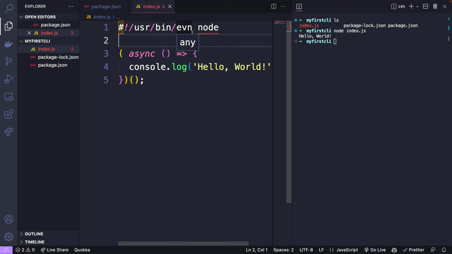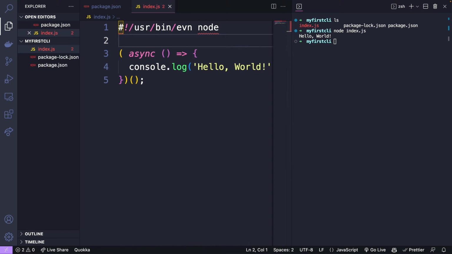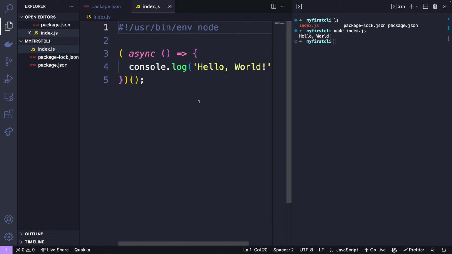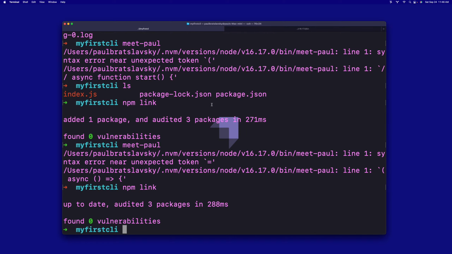So bin env node. Like so, right? Yeah, I'll paste it as well, like so. Yeah, I believe that's what I have. So that looks good. There you go. Perfect. And this basically tells it to use Node. That actually makes sense. And so now if I do npm link again, you shouldn't even need to. Yeah, I'll just do it just in case.